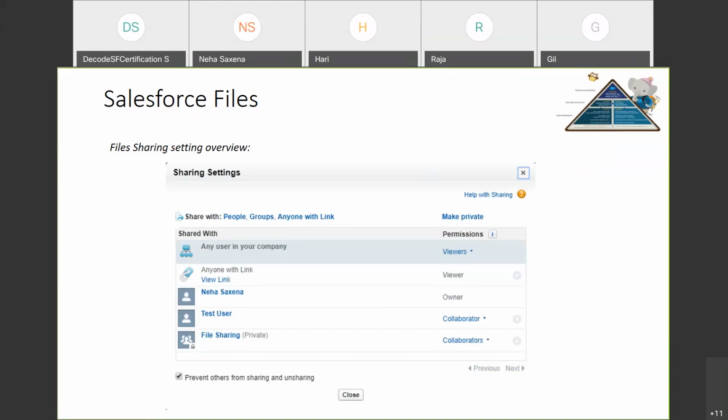Of course, the owner can see the file and we can share it with groups as well, or we can share the files privately. So these settings we can change and modify according to our users and use cases. So guys, any questions on file sharing so far?